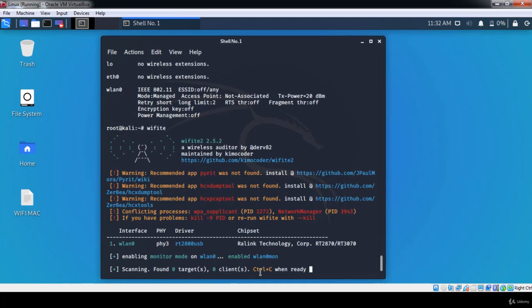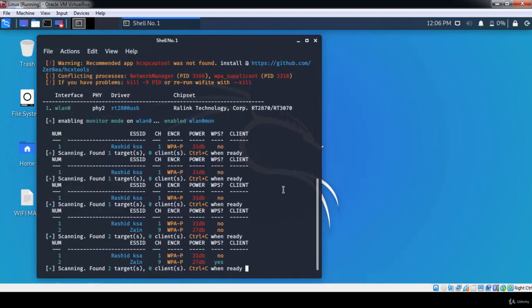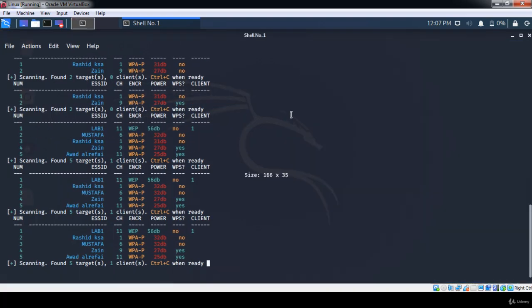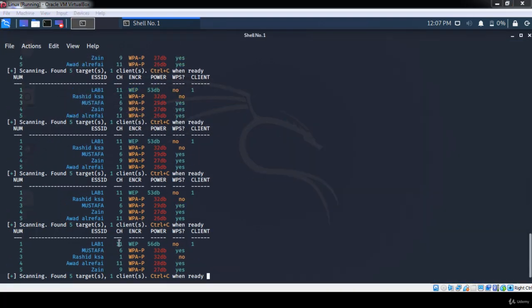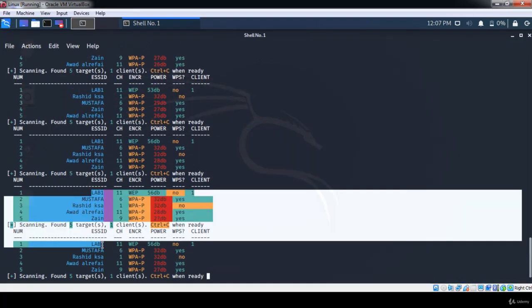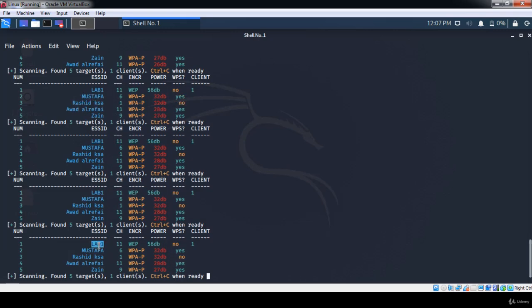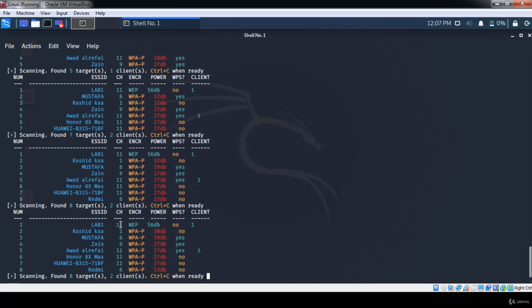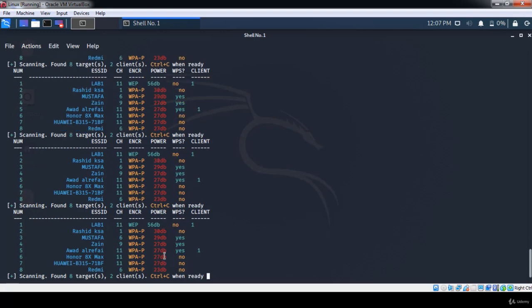So let's wait a little. After waiting a little, here we can see all the networks start appearing. So let's say I want to target this lab 1 network, where its encryption type is WEP and it works on channel 11. So what I need to do is press Ctrl C one time and wait a little.